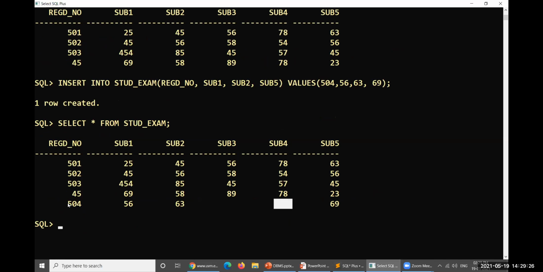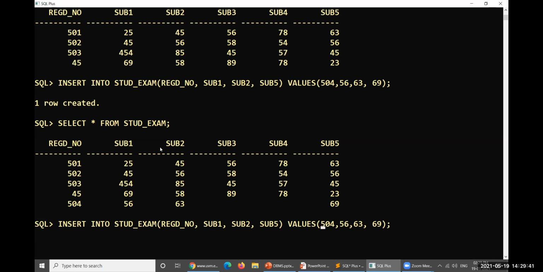Now there is a register number with me. Subject 3 and subject 4 information is there, and the remaining subjects' information is not there. This is the way to enter the data. For the next person, the register number is there, subject 3 is there, subject 4 is there, and the remaining information is not there with me. So the values, followed by 505, then 23, and then 25. This is the data.